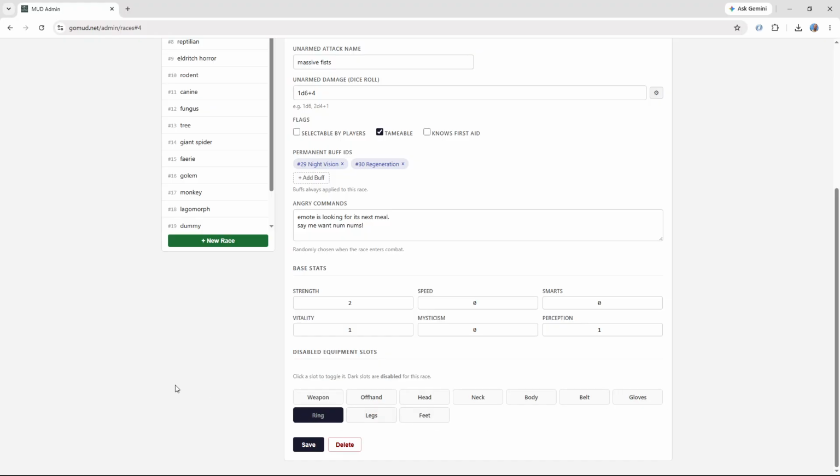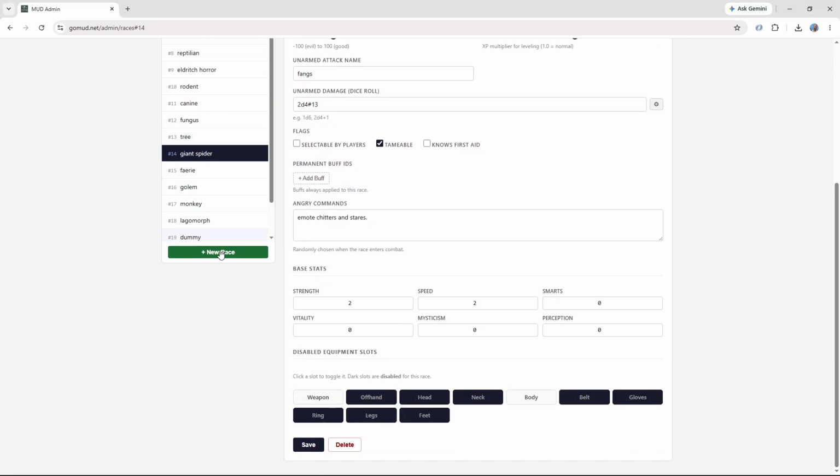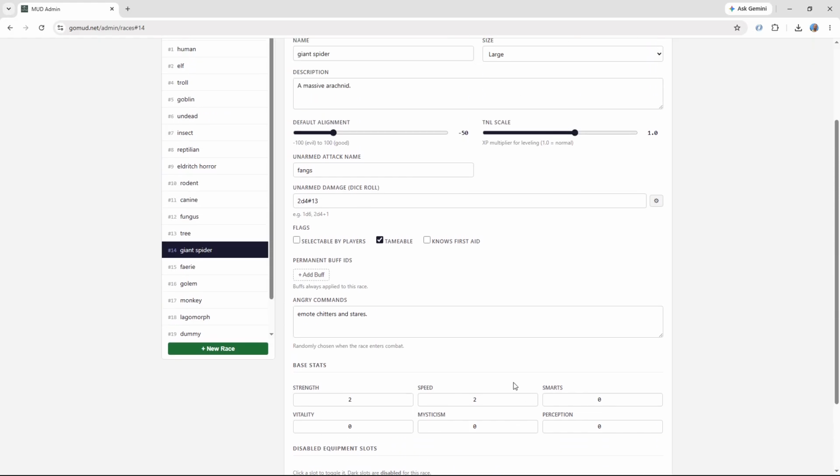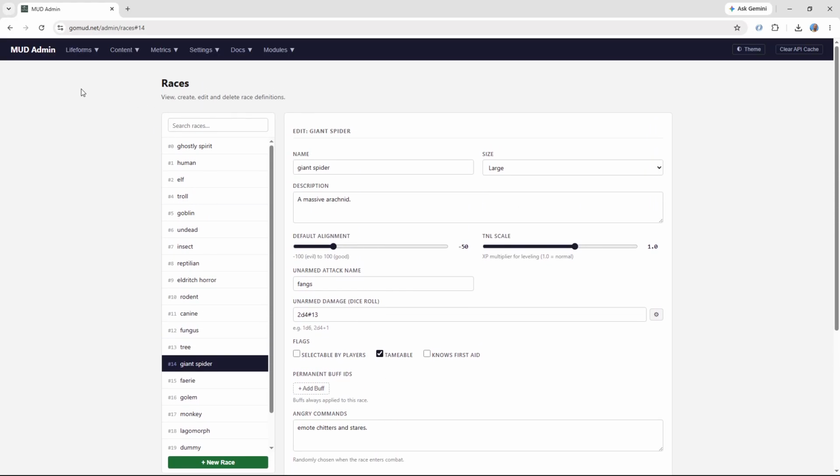You can disable slots. For example, in this case, a troll doesn't have a ring equipment slot. You can define your own equipment slots as well, but we don't need to get into that. Okay, so here's a giant spider. All it has is weapon and body. It doesn't have any of these other slots, and so on. So that's the basics about races.